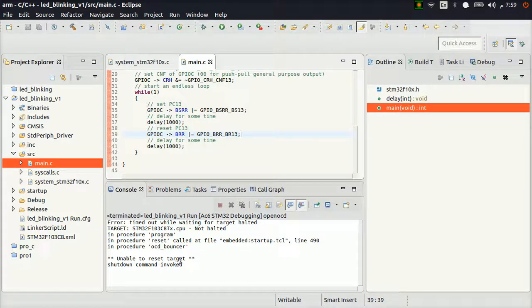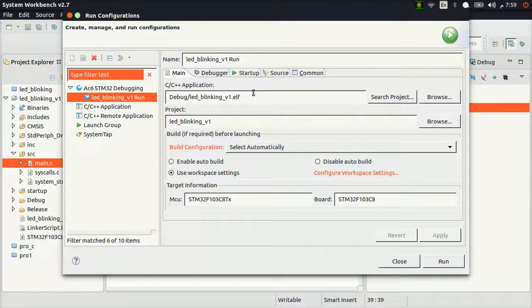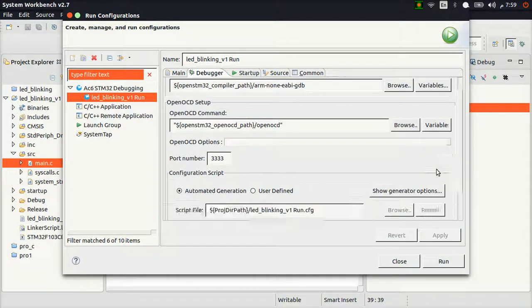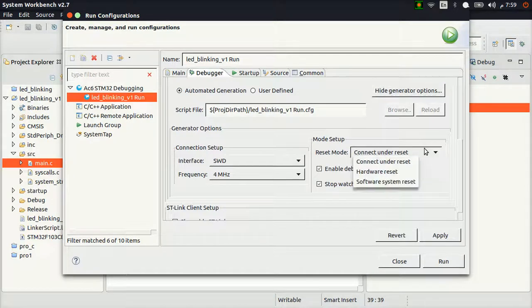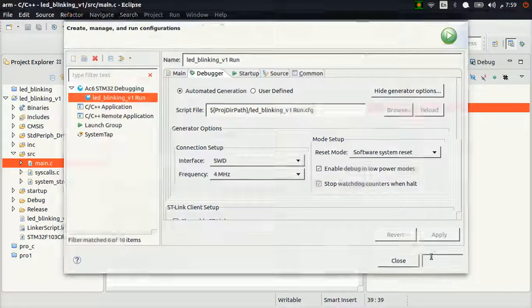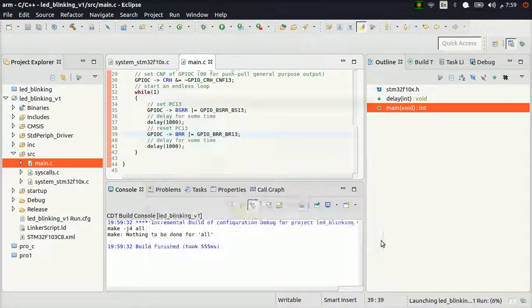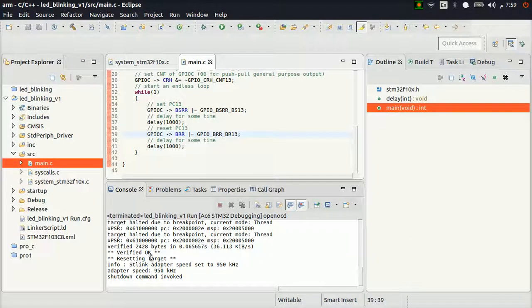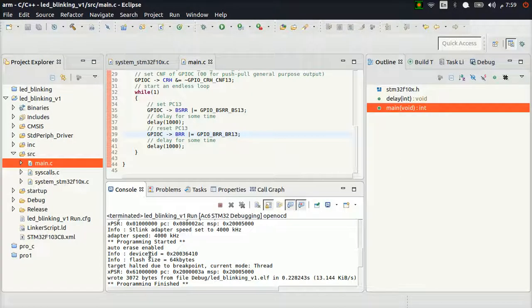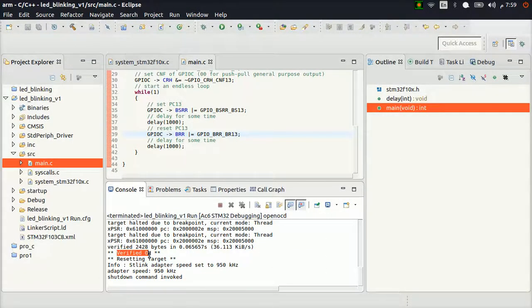Unable to reset target. So one thing to note, guys, is inside the debugger of your program, you will find here an option. You need to change from connect and reset to software system reset. Apply and run. Okay, so verified. Alright, so let's debug our program, put some breakpoints.